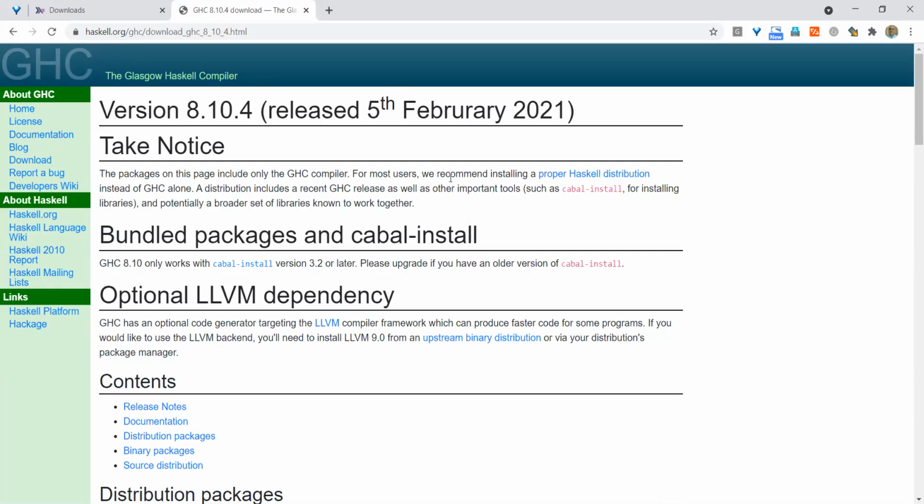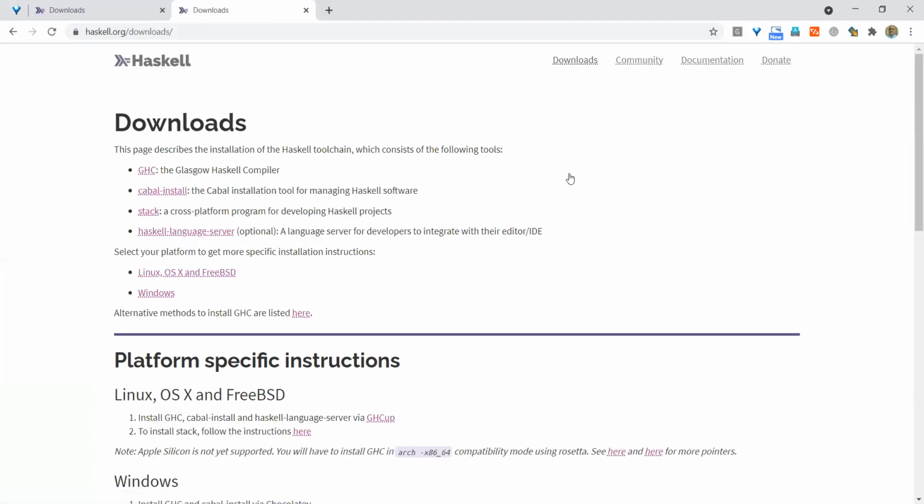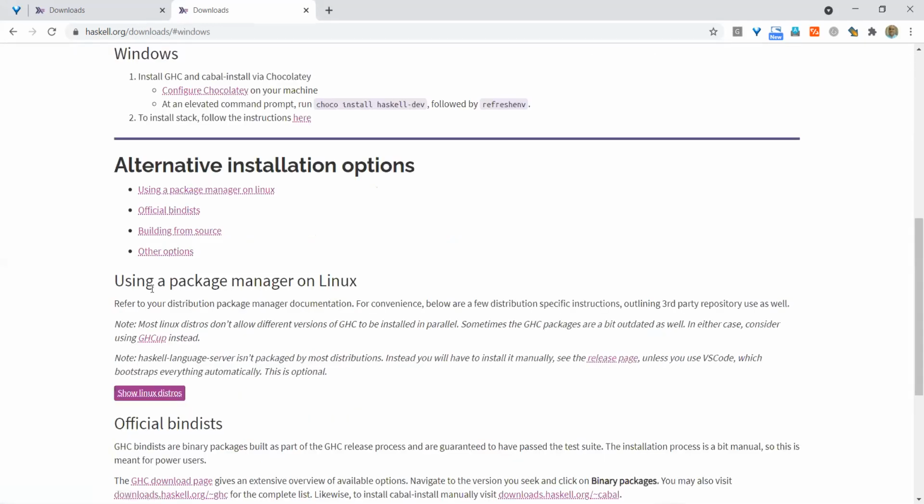If the package is only for the most, you're installing a proper Haskell distribution. A distribution includes a recent GHC release as well as other important tools for installing this. Okay, GHC has an optional code generator targeting the LLVM compiler framework, which can produce faster code, if you would like to use LLVM. So let's try to see the proper distribution. All right, so let's see for Windows.